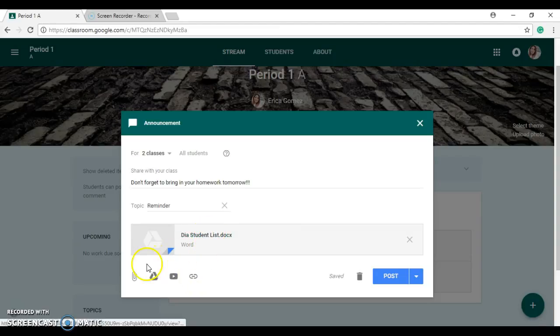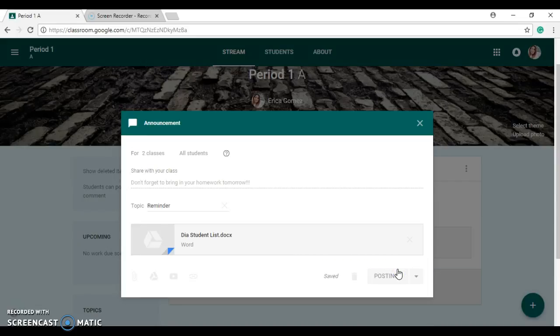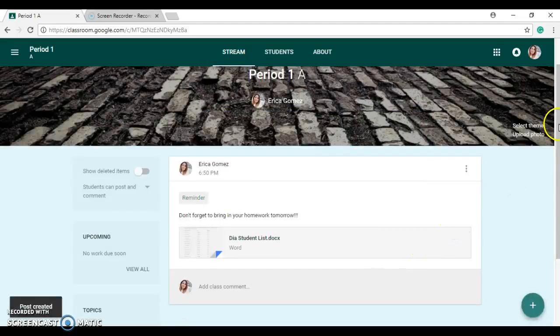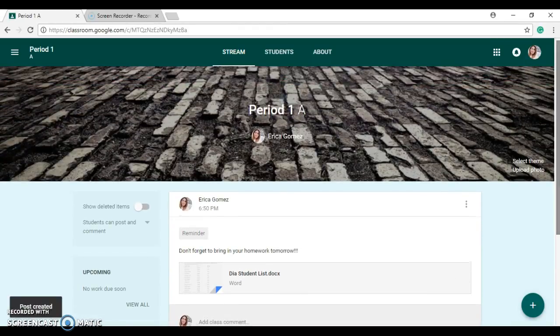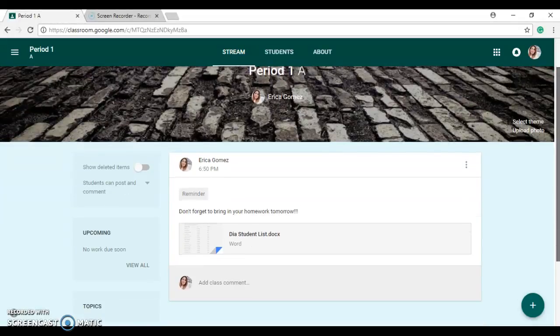So I'm going to go ahead and leave it as a file, and I'm going to go ahead. You can either save it as draft for later on, or you can click on post so that your classes can go ahead and see this announcement. So the really neat thing about the announcements is that they show up right away on the home page, on the stream page. So when your students click on your Google Classroom, the home page right away will show them the announcement that you have set up for them.